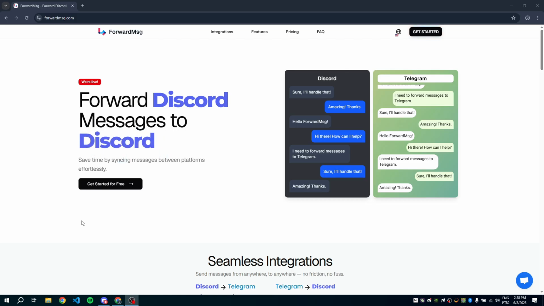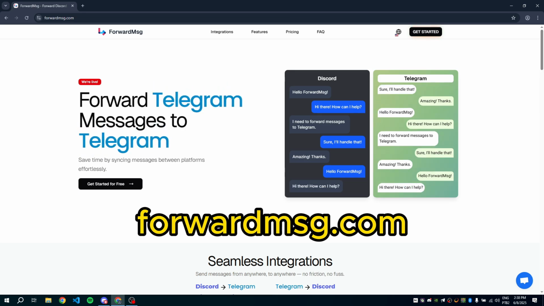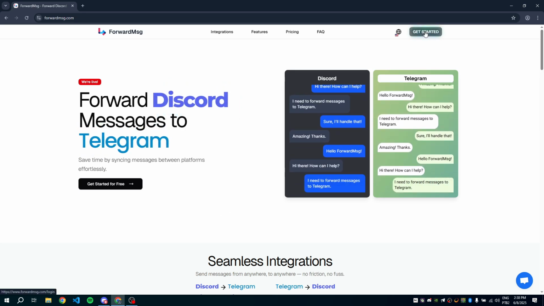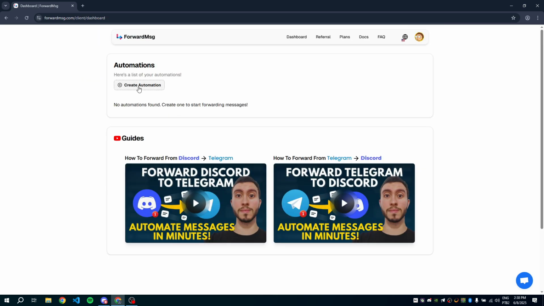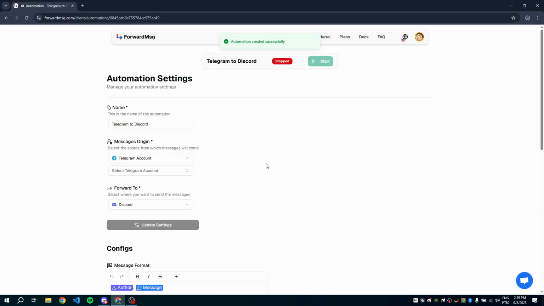Now let's learn how to set up forwarding. Go to ForwardMsg.com. Click on Get Started. Then click the button to create a new automation. Give your automation a name, like Telegram to Discord. Select Telegram as the source of the messages. Choose Discord as the destination. Now click Create.